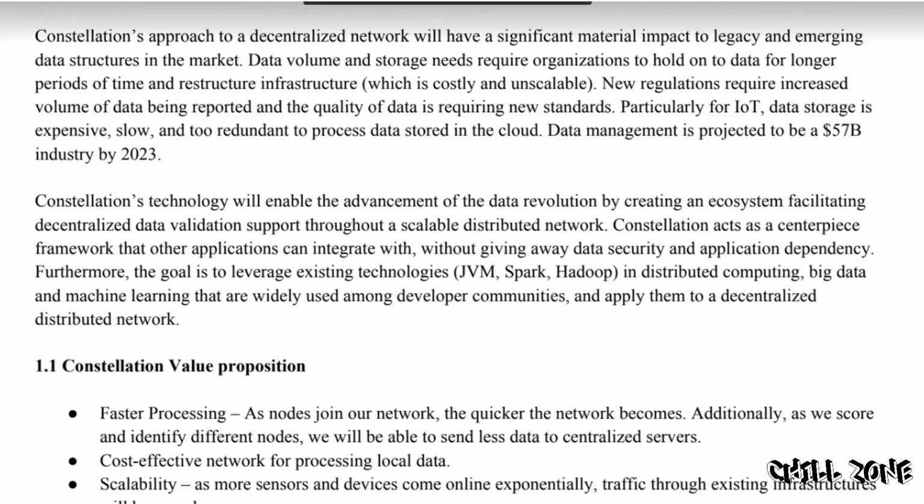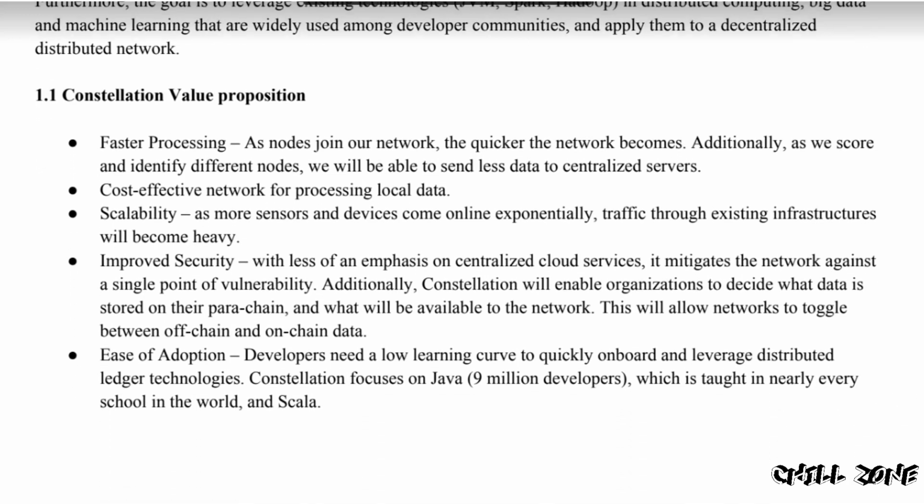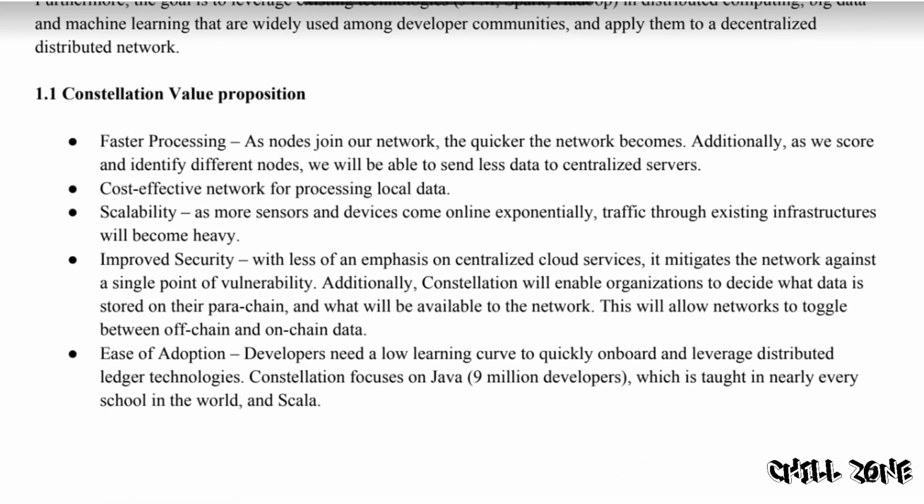Thus, by implementing Constellation, the Department of Defense gains faster processing, a cost-effective network for processing local data, scalability, which we know is a massive issue with the adoption of Bitcoin as well as Ethereum scalability. The Department of Defense will have this functionality by adopting Constellation. They will also have improved security and an ease of adoption, as developers would have a low learning curve, allowing for it to be quickly adopted.